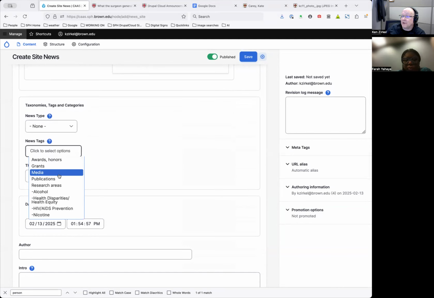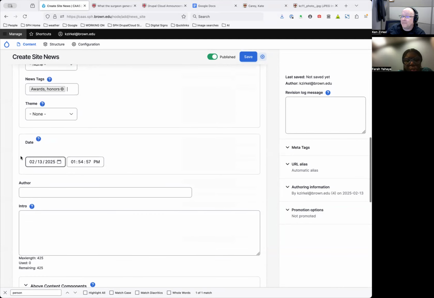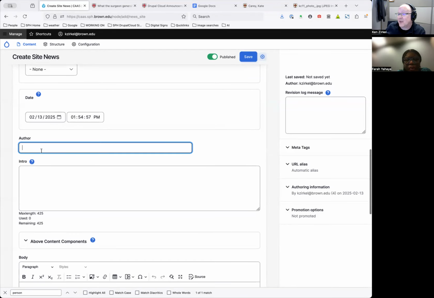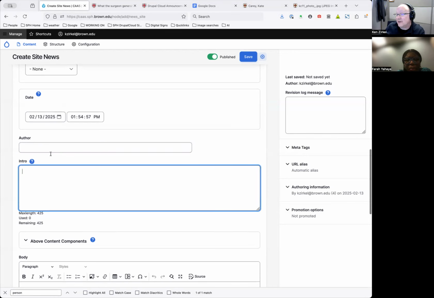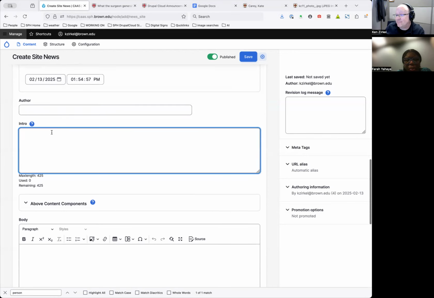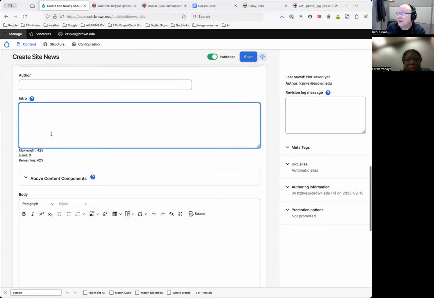Again, you can give it a news tag, so it's an award, we decided. You can pick any date you want, but it doesn't affect anything. You might wish that if I set it for next week, it won't go live till next week. No, that's not how it works. It doesn't do anything different. It just displays a date. You don't really need an author. Most departments wouldn't put an author.